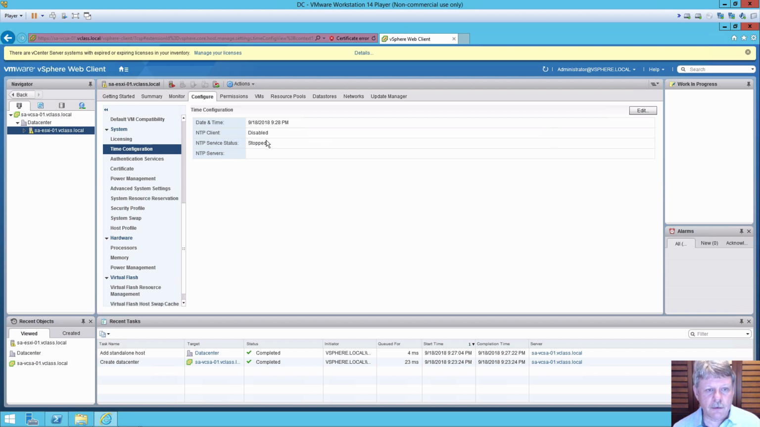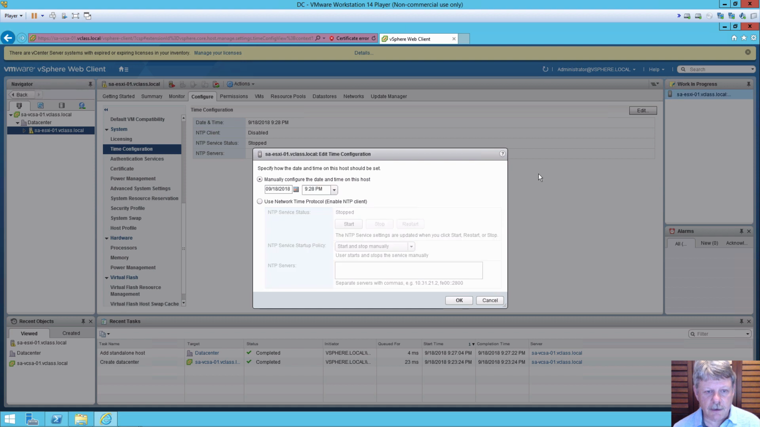And right now we are not using NTP. So I'll edit. We're going to specify we want to use the time protocol. I'm going to have this start with the host, meaning that it'll start the service automatically when the host boots up and stop the service when it shuts down.